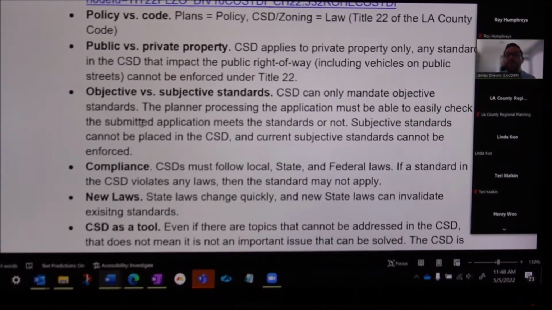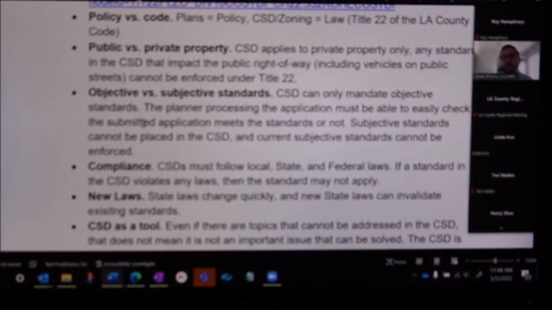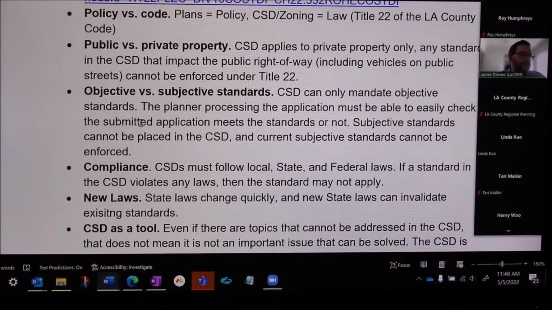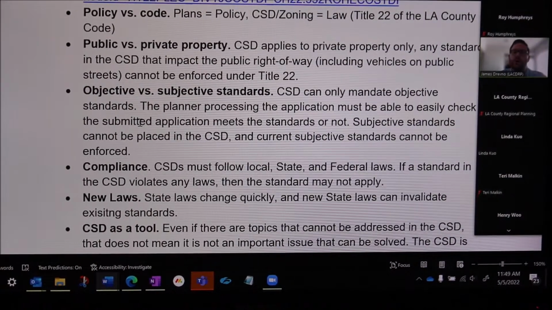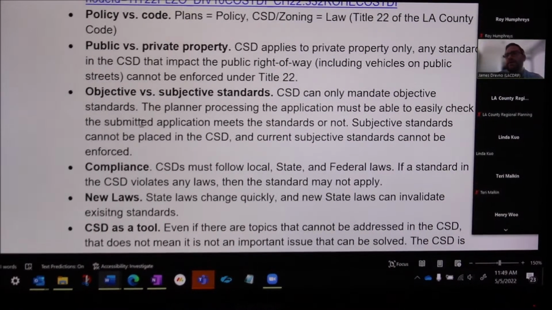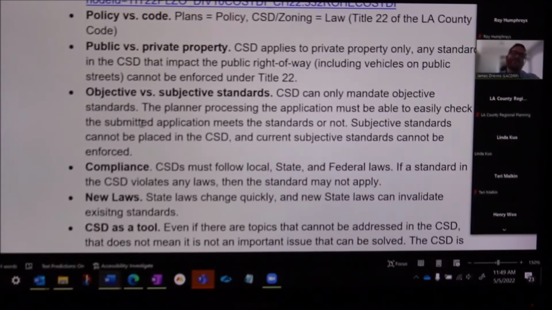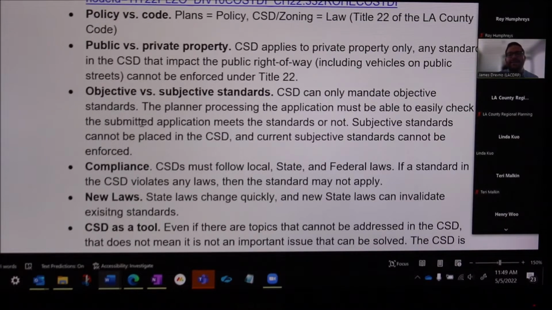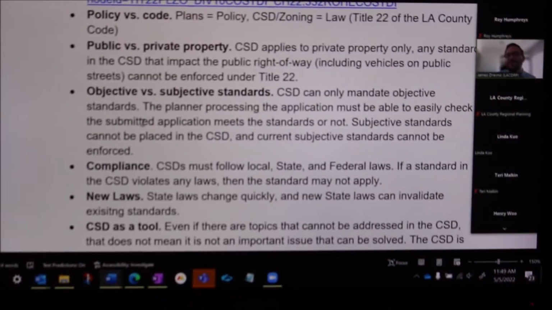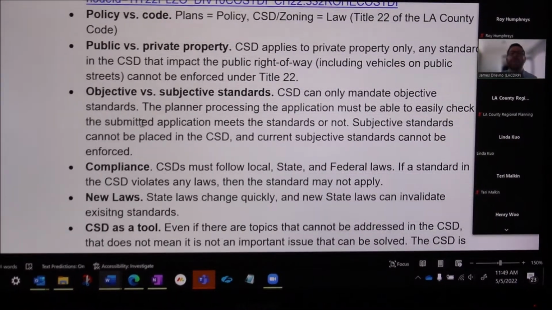Subjective standards cannot be placed in the CSD, and if there are any current subjective standards, they can't be enforced. So what that means is, let's say there's a standard in an old CSD from a long time ago that says all buildings must have good quality architectural features and be in good standing with the larger community character. It's a subjective standard. So a property owner, an enforcement staff, or a planner prosecuting the case could say, well, who's to say what really the artistic standard of community character is?